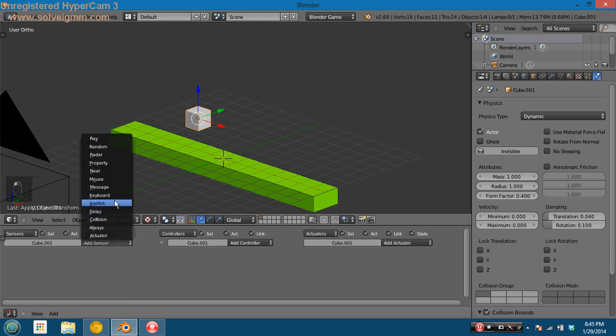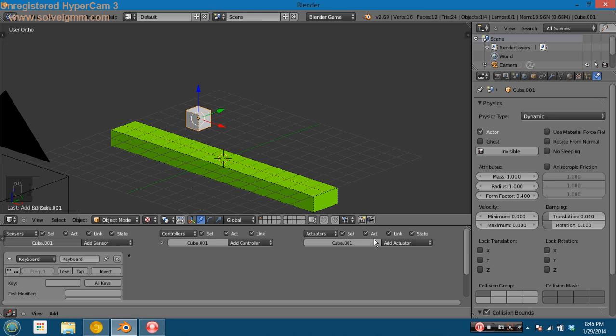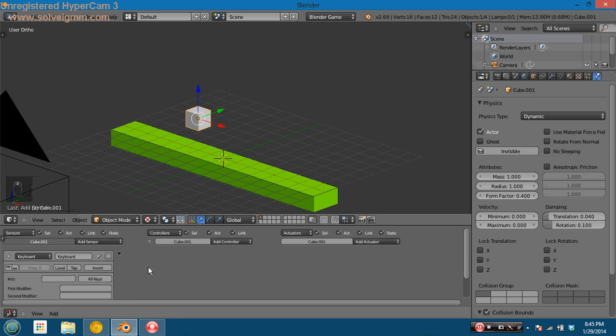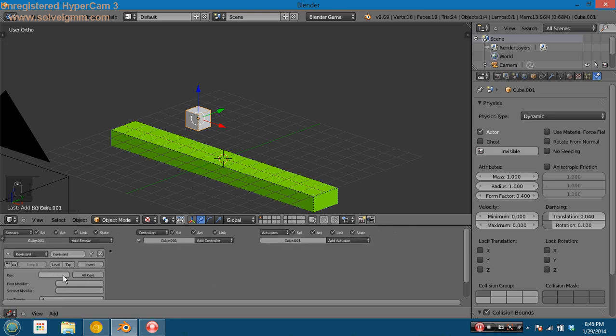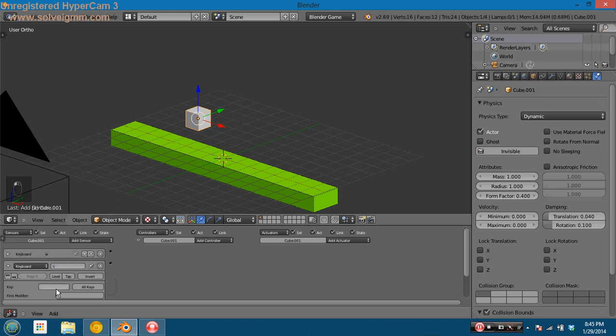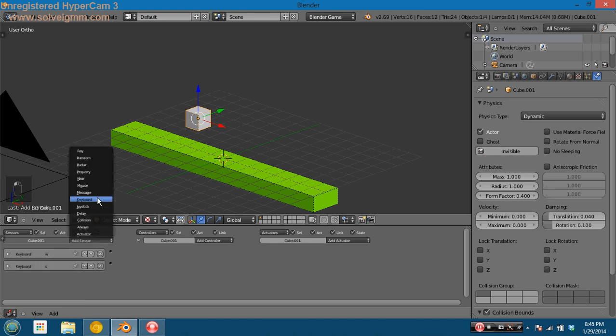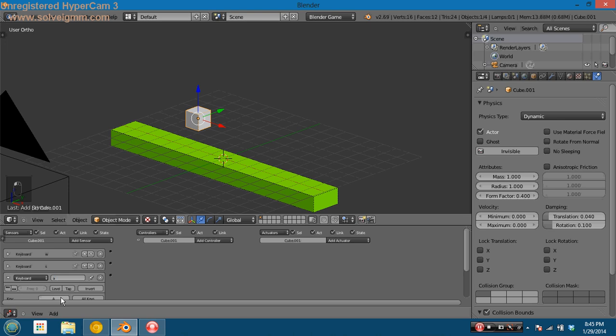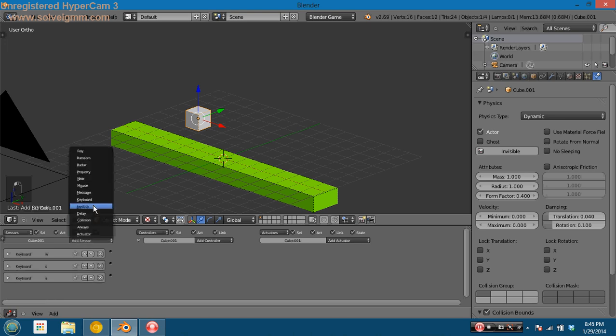Now, as you guys probably know by now, a sensor is just something that happens to trigger something over here, okay? So in this case, let's use W, S, A, and D for controls. So this one's W. Going to add another keyboard sensor, S. Another one, A. And the last one, D.